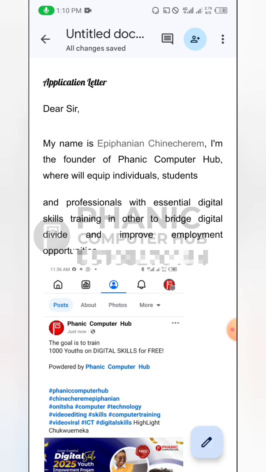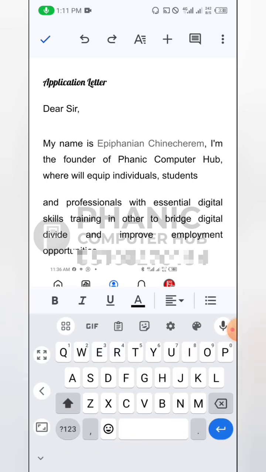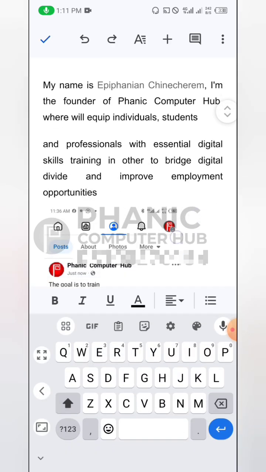Then if you observe here, you can see this pencil icon below. This pencil icon is for when I want to edit again. For example, if I want to remove this style that I added to this application letter, I'll come here and click on this pen icon below. Once I click on it, it will open up my formatting interface.